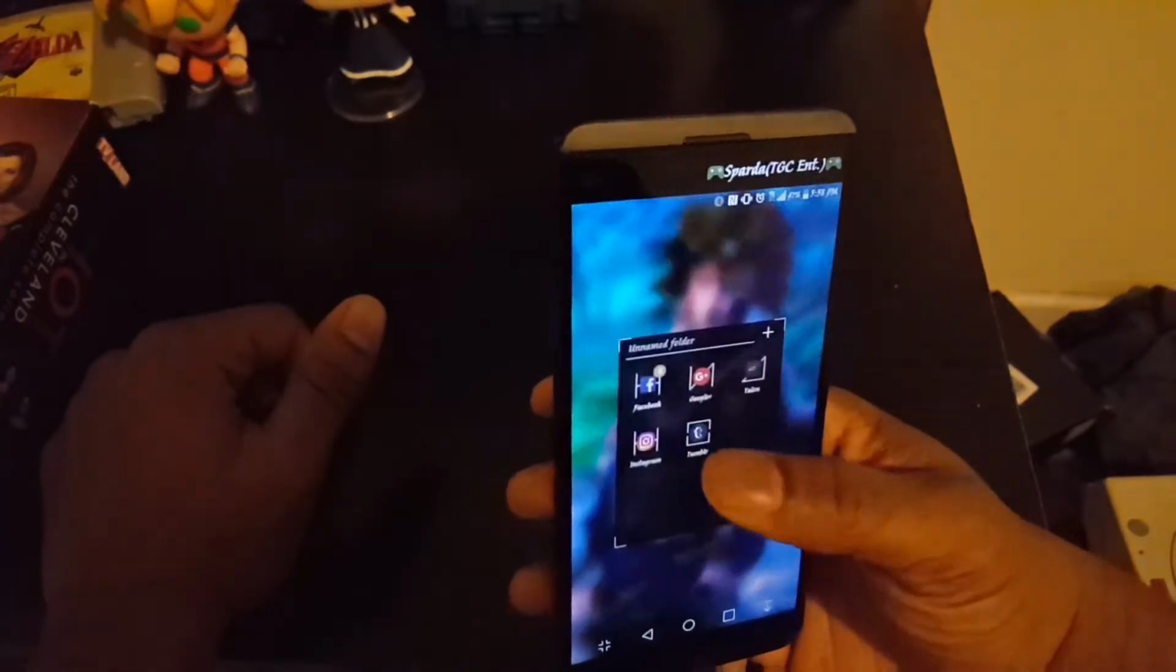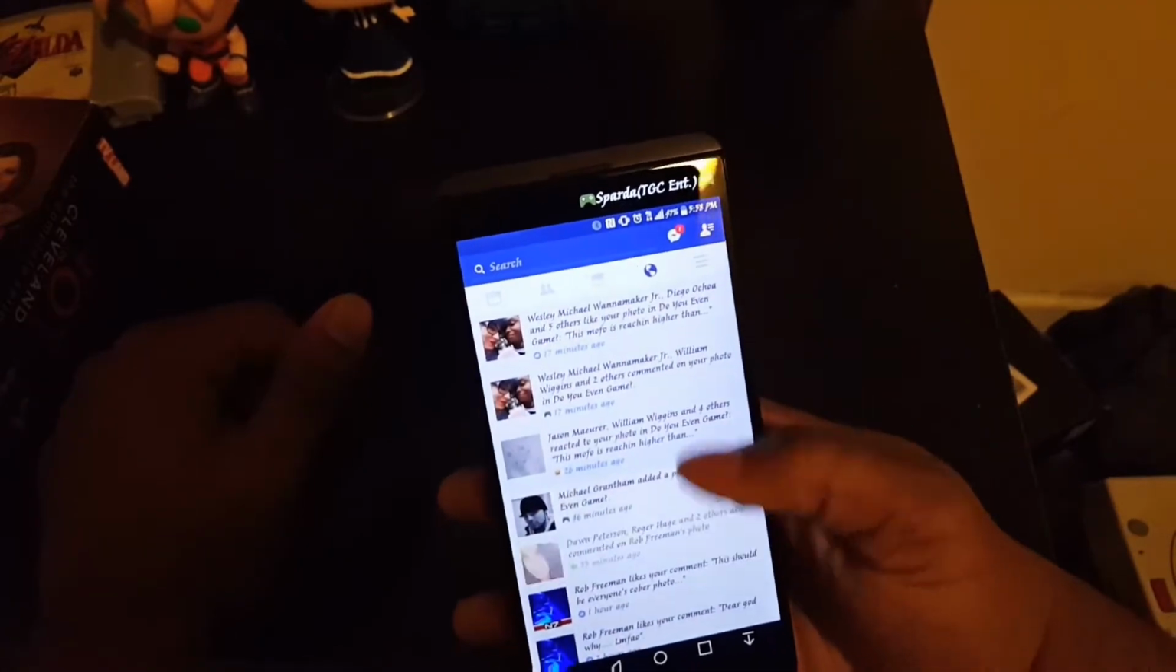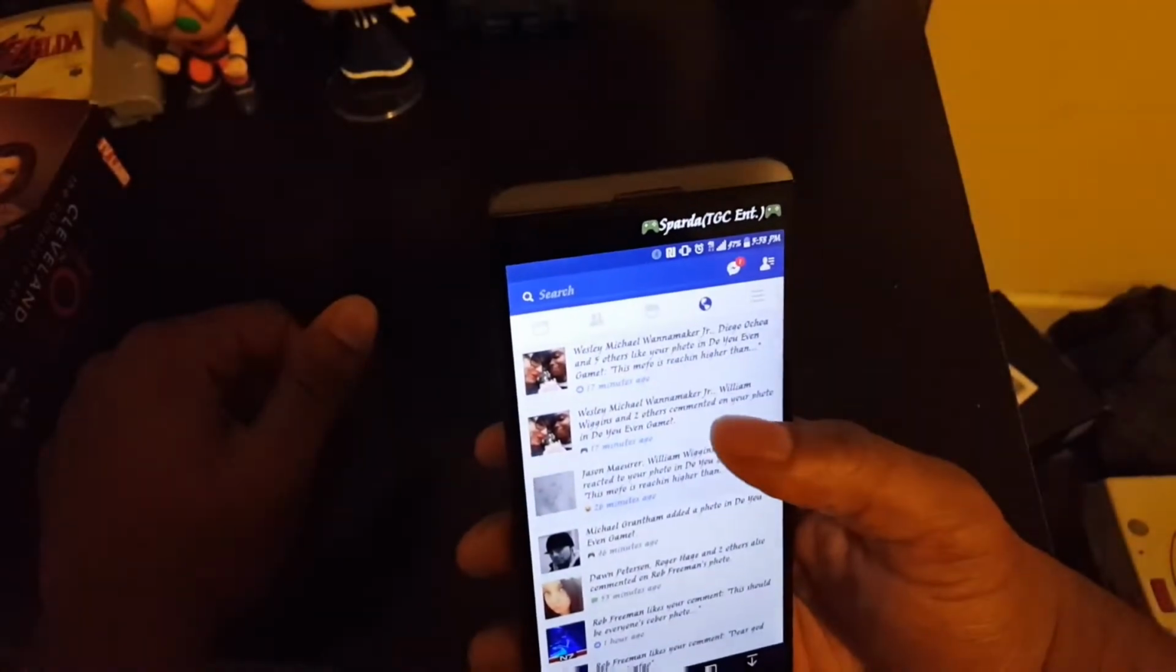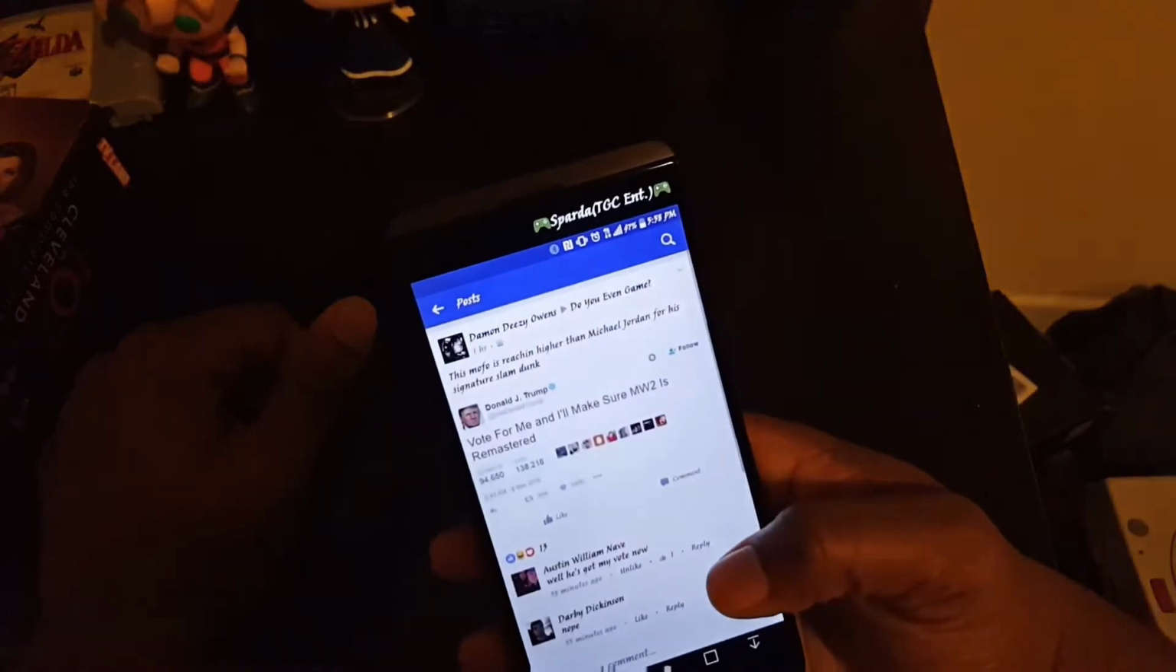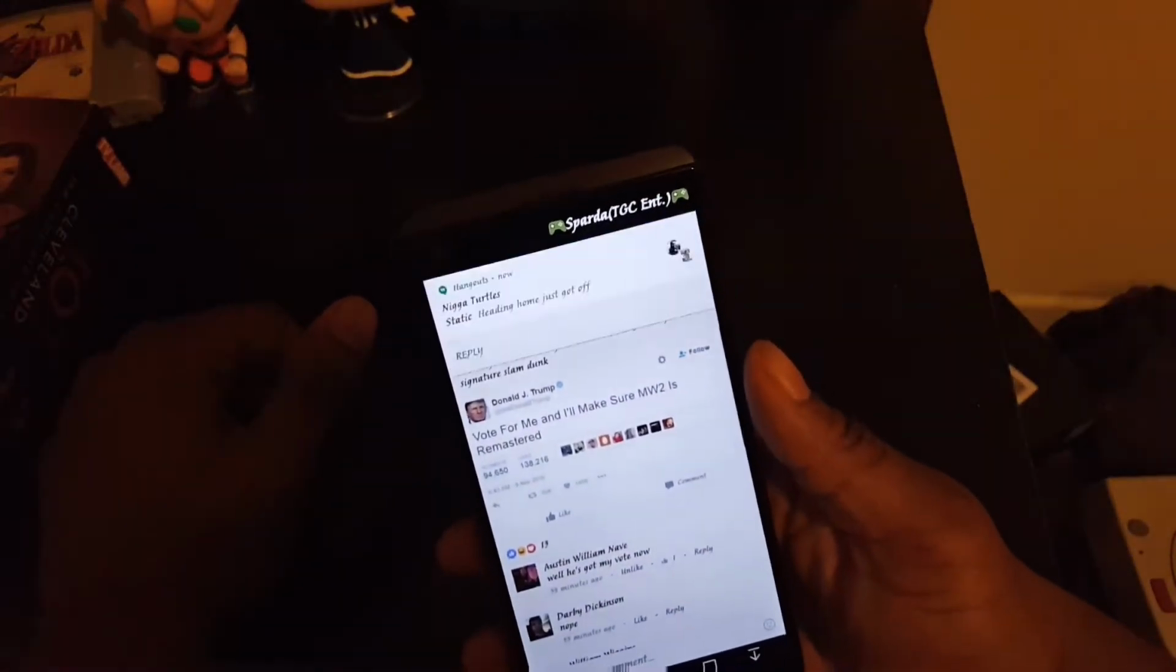But I'll show you guys what the second screen is primarily used for. And look at Trump being desperate.